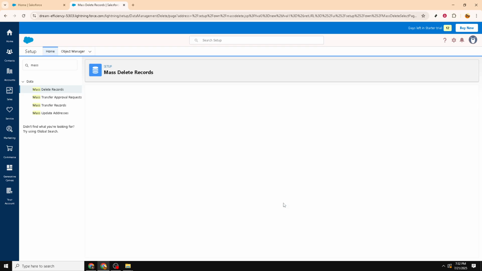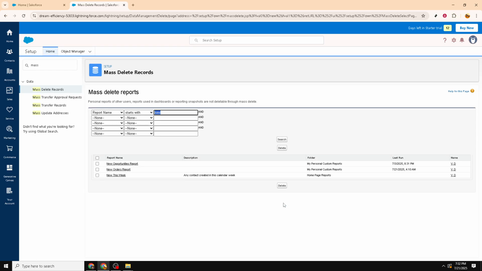When you're ready to proceed, find the Delete button, often located at the bottom of the page, and click it. Confirm your decision when prompted. By following these steps, you should now have successfully utilized the Mass Delete feature in Salesforce to manage and clean up your reports. Regularly performing this task can help keep your Salesforce environment streamlined and efficient, leaving you with more time to focus on what truly matters for your business.